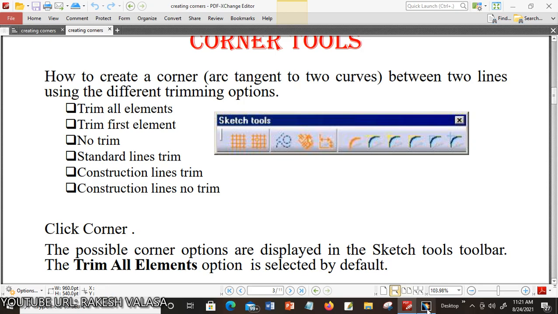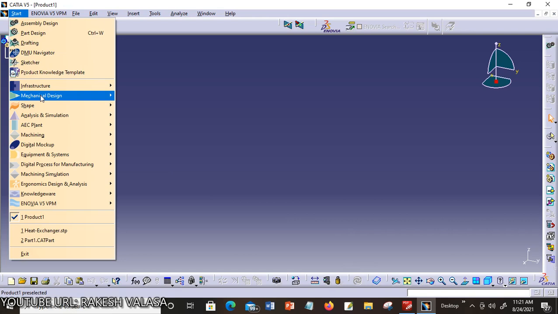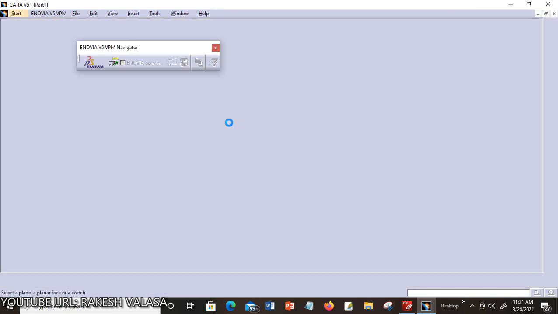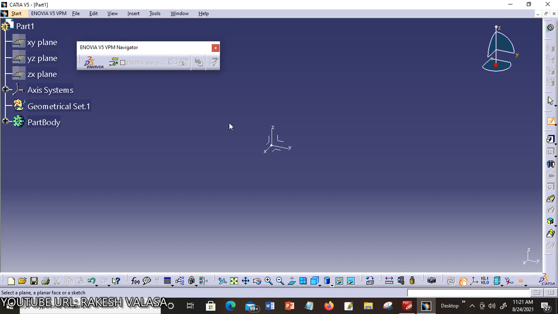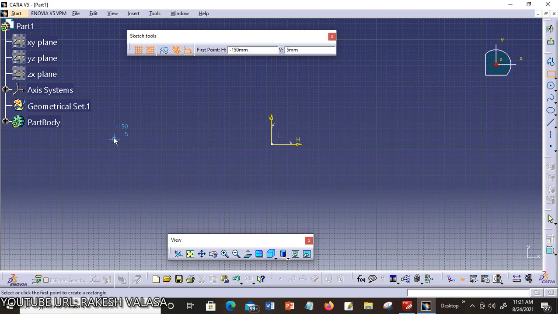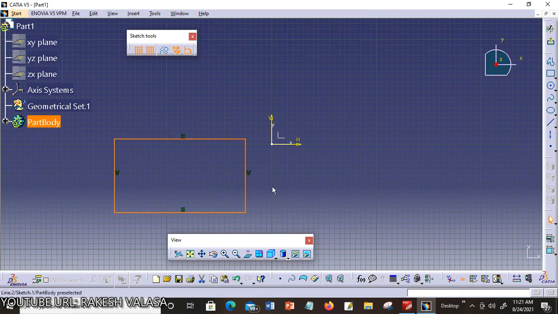Now you can open CATIA V5 software. In this you choose the Start button, Mechanical Design, Sketcher workbench. Choose any one of the planes. I am choosing the XY plane. Now I am choosing the rectangle tool. You can draw the rectangle by using 2 points, start point and second point.